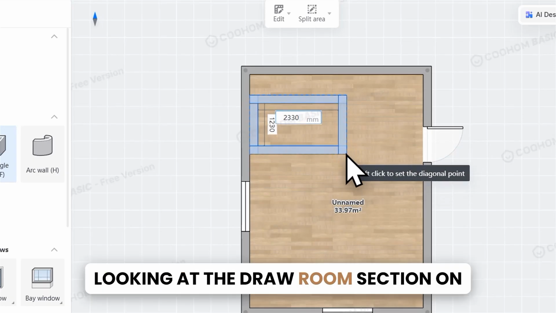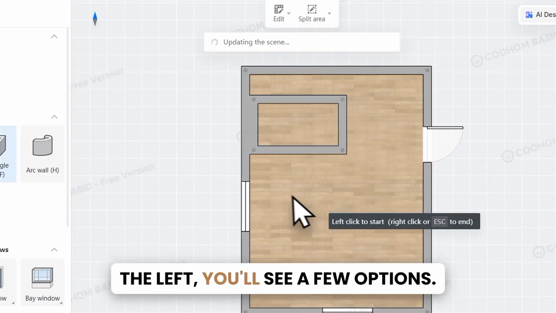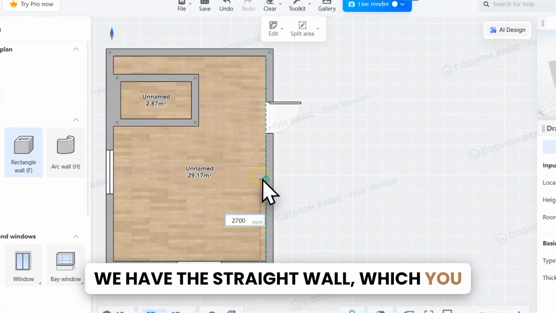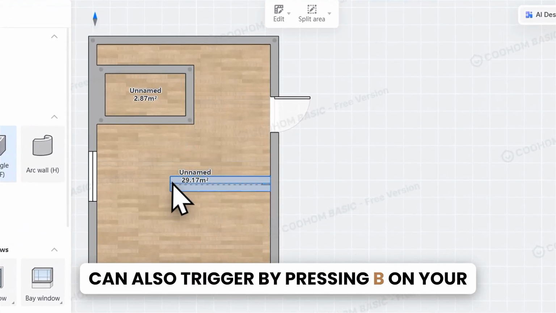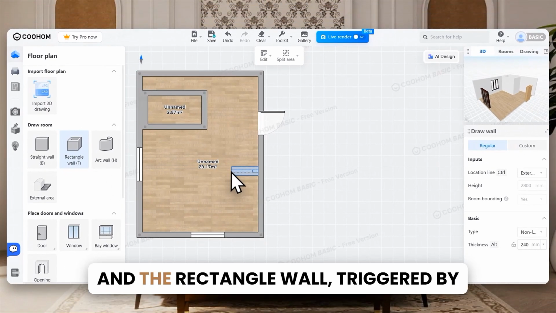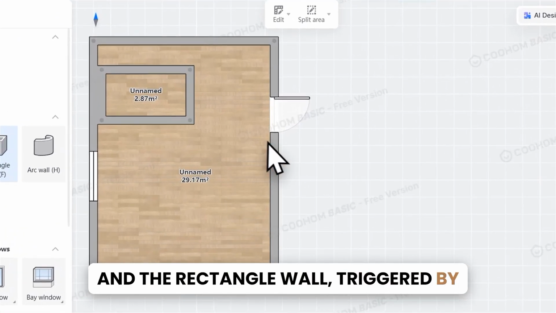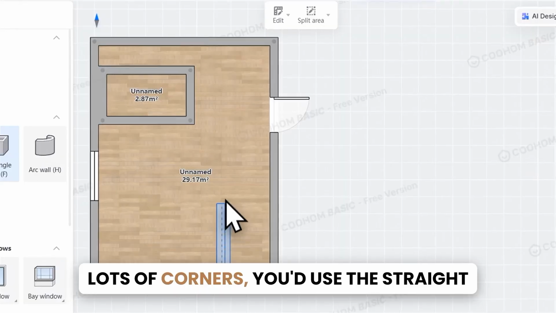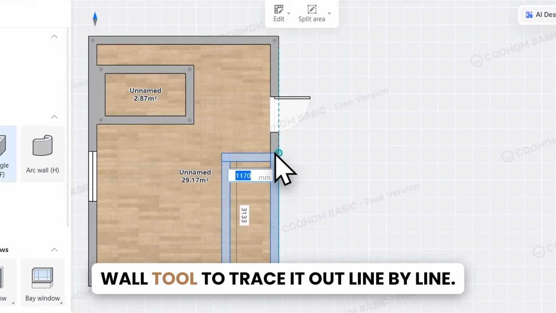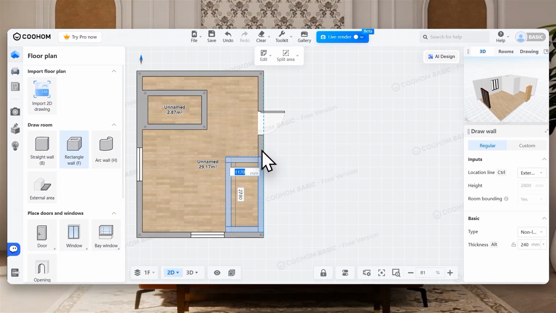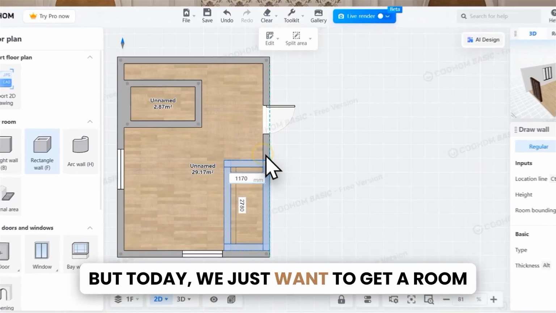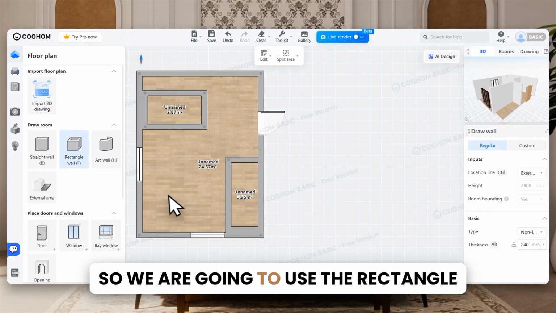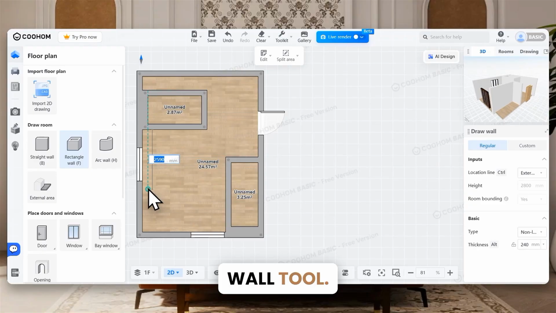Looking at the Draw Room section on the left, you'll see a few options. We have the straight wall, which you can also trigger by pressing B on your keyboard, and the rectangle wall, triggered by pressing F. If you have a weirdly shaped room with lots of corners, you'd use the straight wall tool to trace it out line by line. But today, we just want to get a room up and running fast to learn the ropes, so we are going to use the rectangle wall tool.